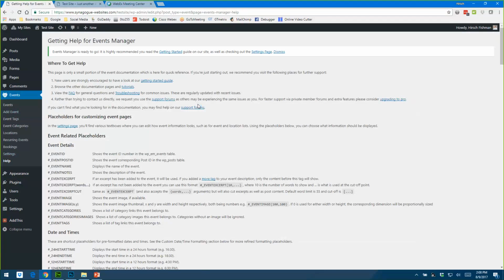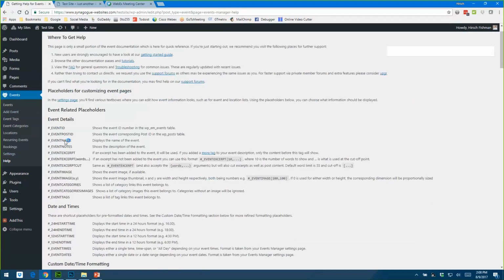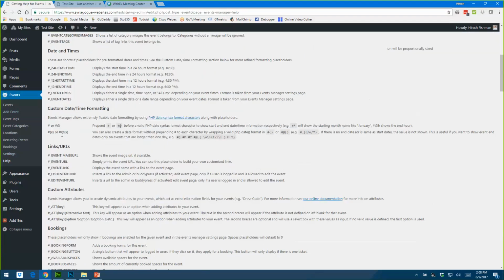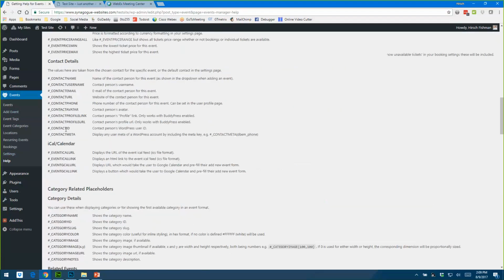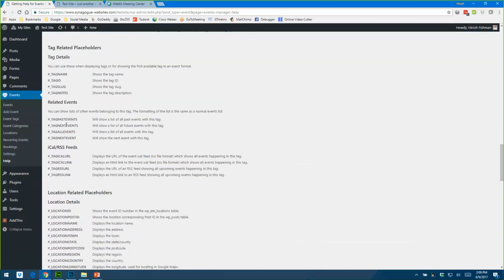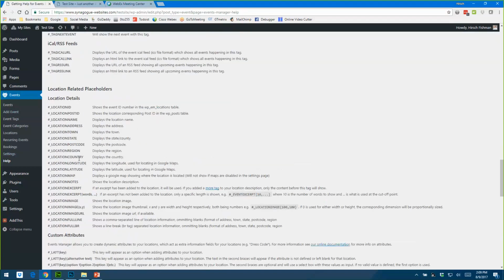So you can see here, there's all sorts of placeholders for the event details, for date, for time, for the event image. You start getting into all sorts of things for the bookings, the contact information. If you scroll down, there's ones for the location information, all that sort of thing.